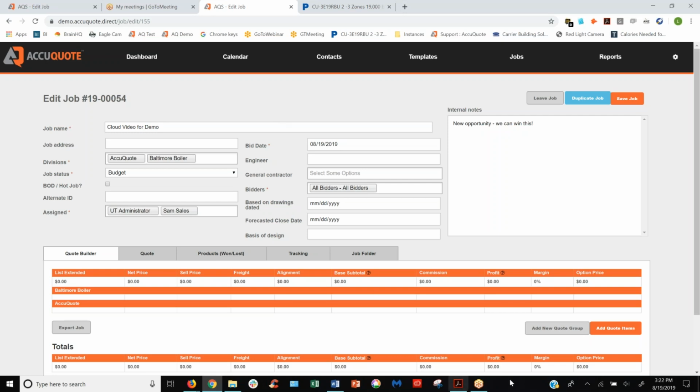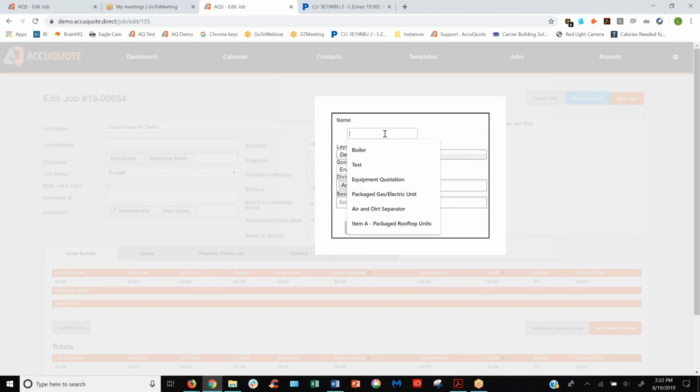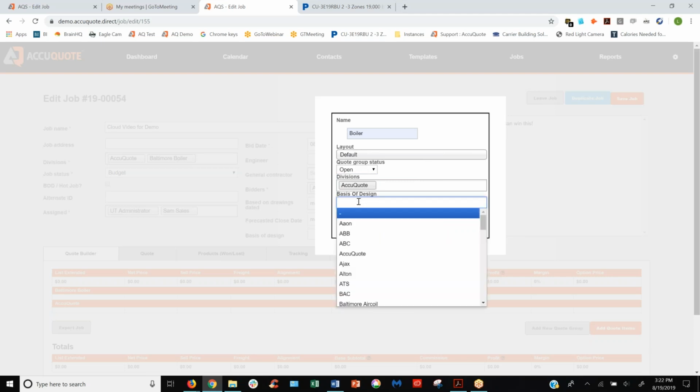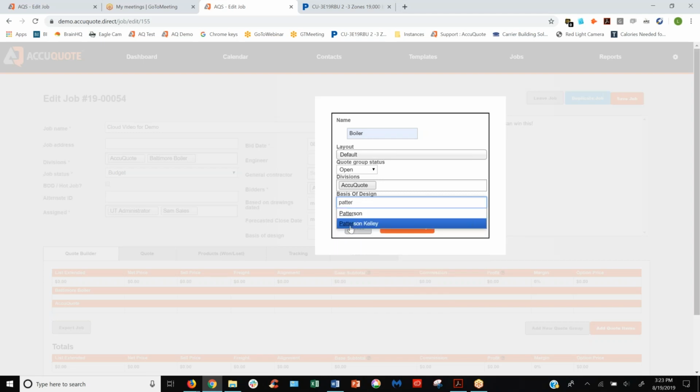So speaking of quoting, let's quote a boiler real quick. So I'm going to add a quote group. This is really just a way to organize your quoting. And we have several layouts for you to choose from when you're quoting. You can track status by quote group. You can assign divisions. You can pick a basis of design and track that way. So I'm going to say Patterson Kelly is going to be my basis of design.